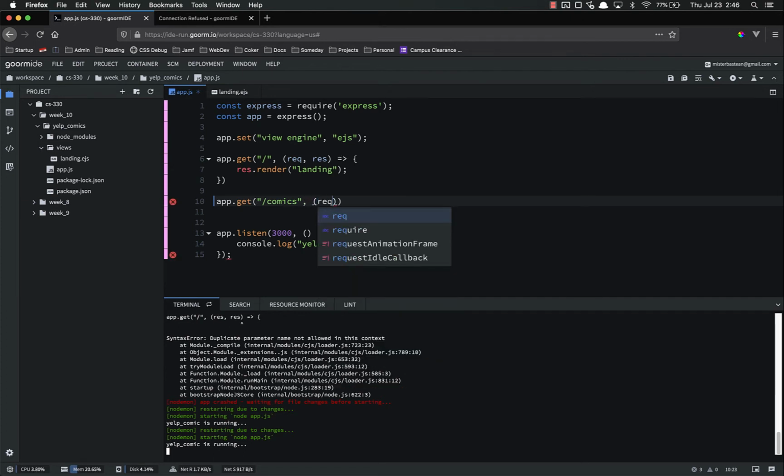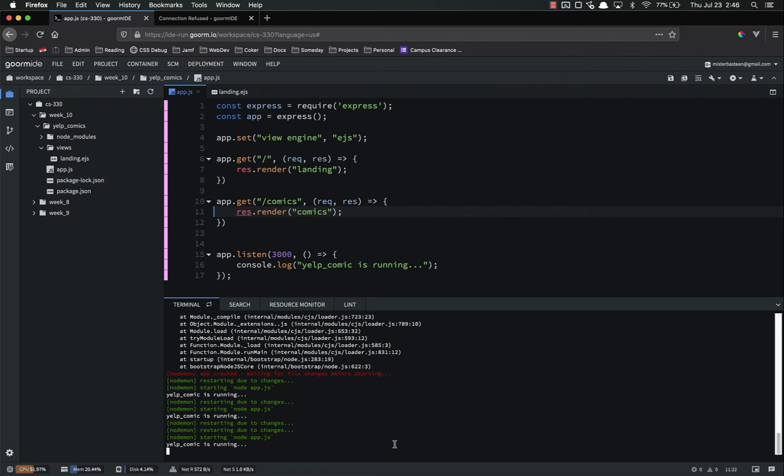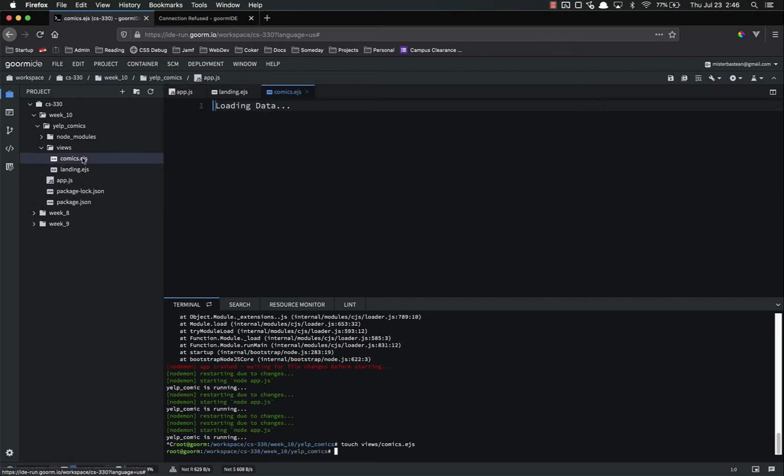And then request response, as always. And we're just going to res.render comics. And again, you would use whatever yours is called. I have not created this comics view yet, so we're going to shut down our server and create it. Touch views/comics.ejs. And now we have comics.